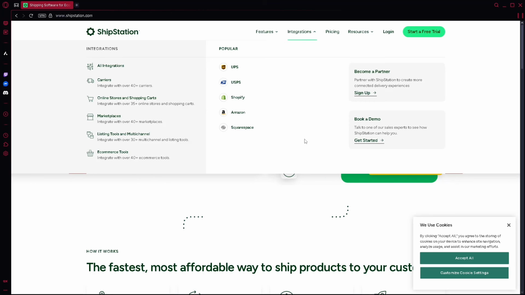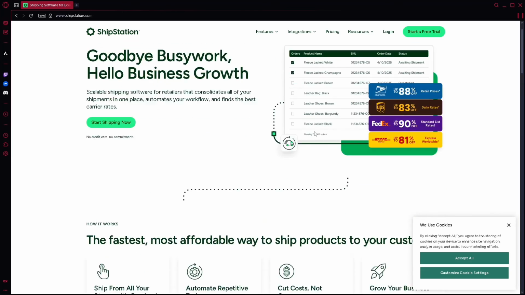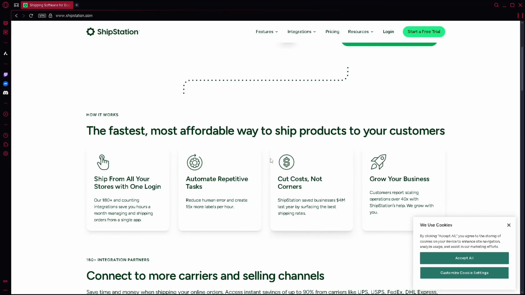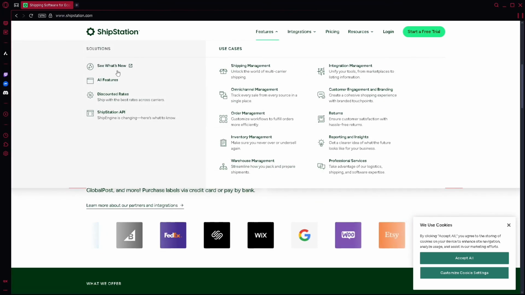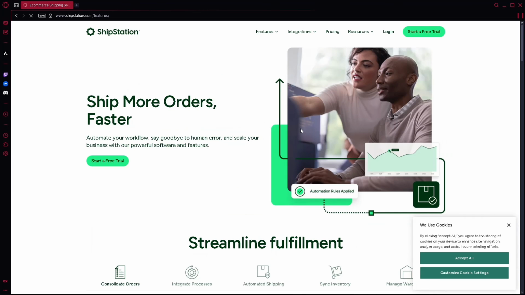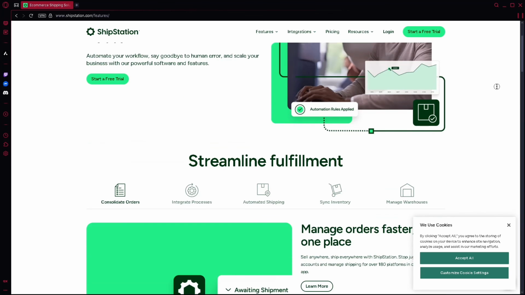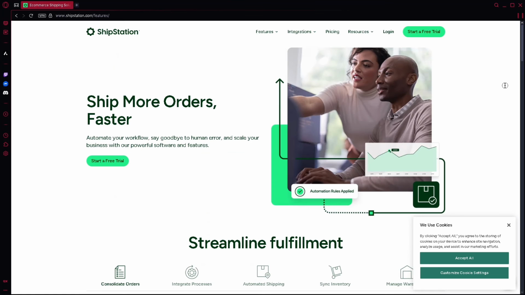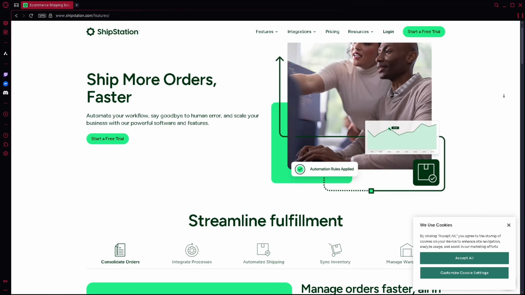Now for selling channels and carriers, first go to Settings, then Selling Channels, then Store Setup. Connect platforms like Shopify, WooCommerce, Amazon, or eBay. Then go to Settings, Shipping, and Carriers, and add USPS, UPS, FedEx, or use ShipStation's built-in carrier discounts. A pro tip is to use ShipStation carrier service for USPS and UPS savings.